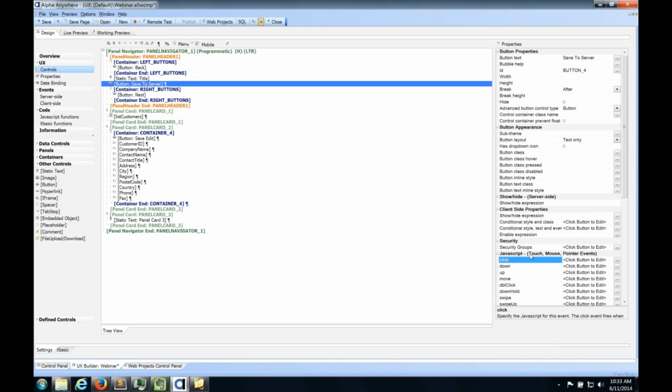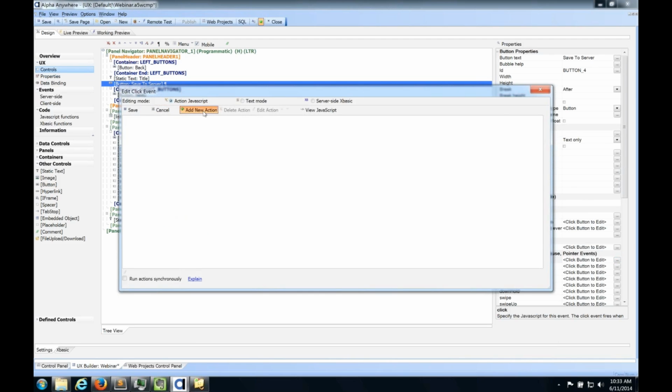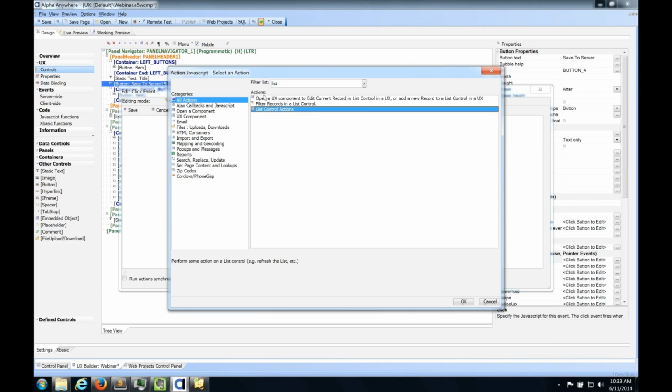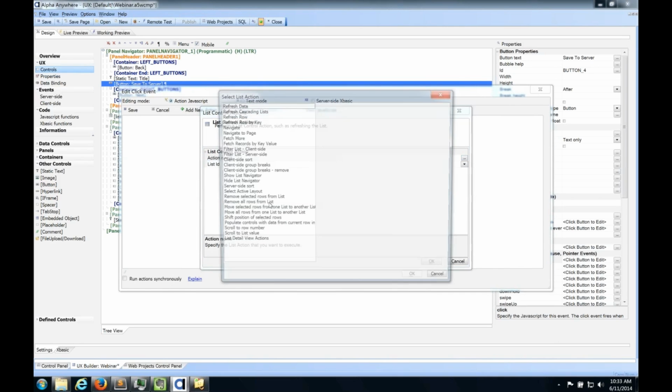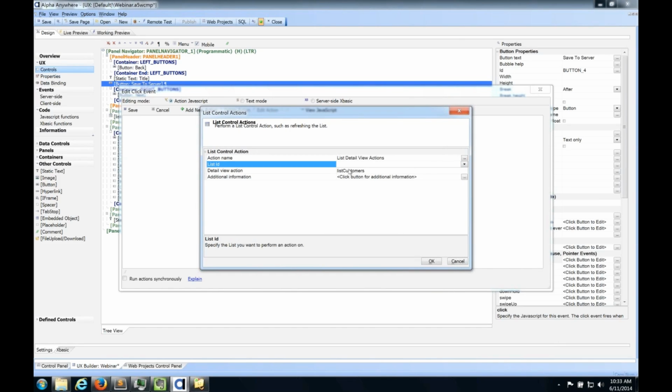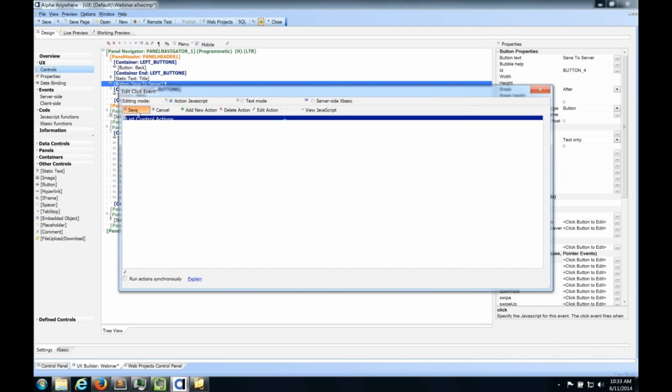I go down to my click event. I click there. I'm going to add a new action. And that action is a list control action. So I'm going to select that from my many different actions. The action I want to do is a list detail view action. And I'm going to point to my list of customers. And then in this case, what I want to do is submit the list edits to the server. And I click OK and click Save.